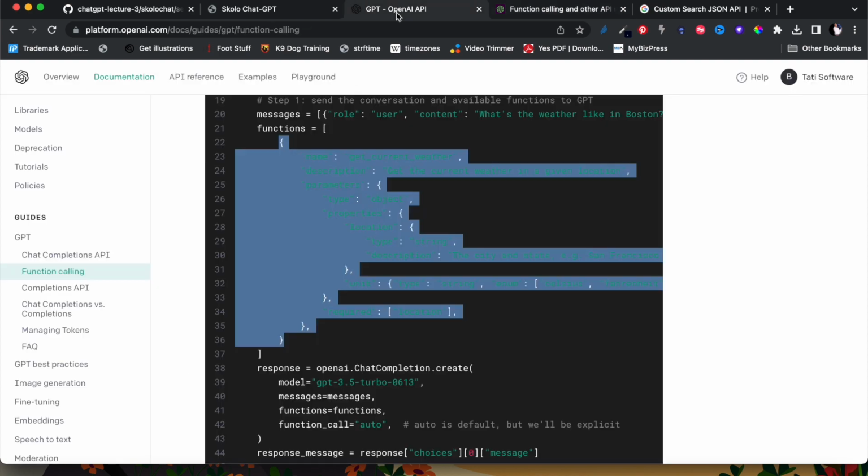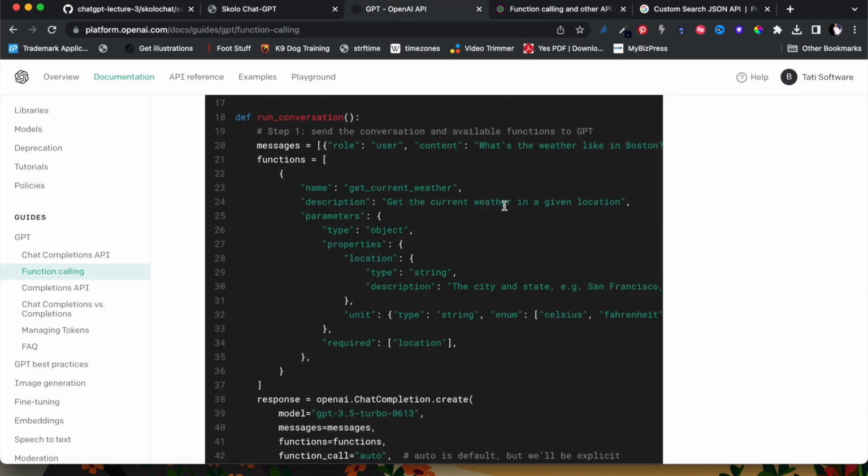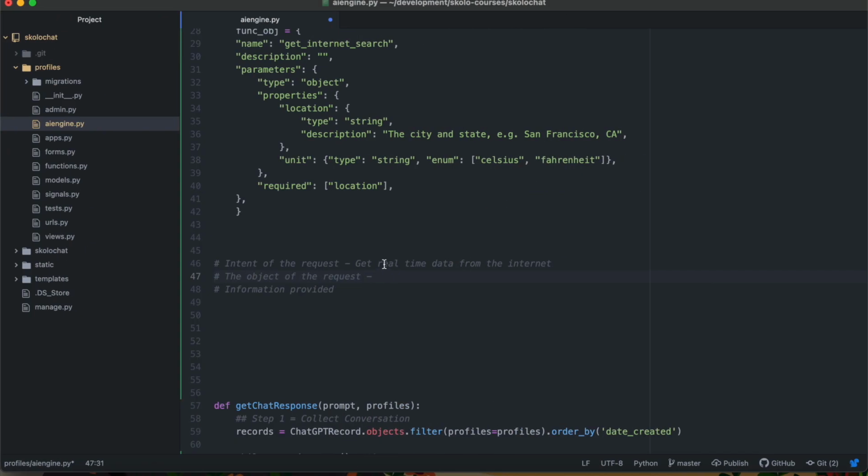So what do they have here? For the object, they have the current weather. So this is actually real-time data is the object. Okay, so this is the real-time object. So this is get information, and this information, the object itself, is real-time data from the internet, and the information provided is a query, the query or the question.